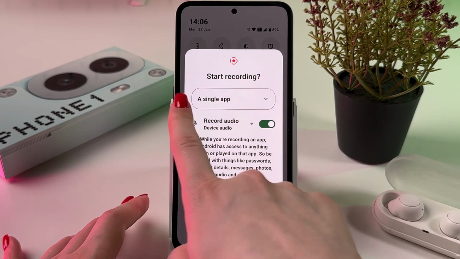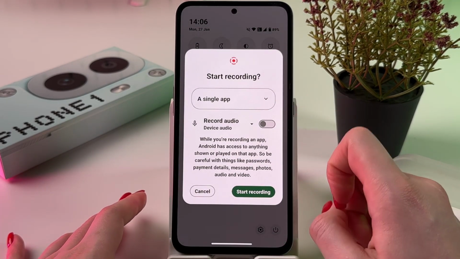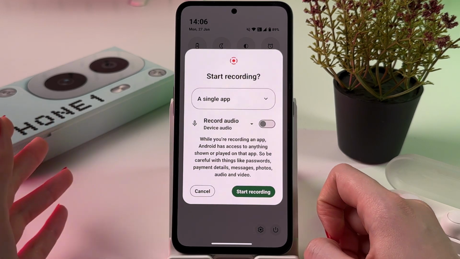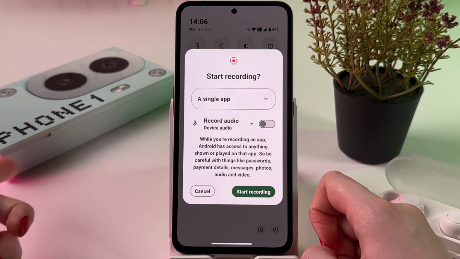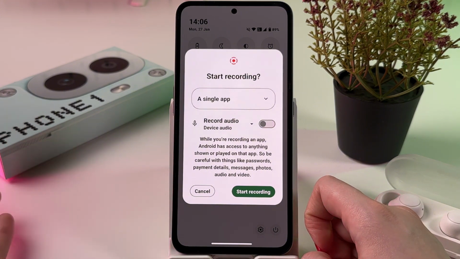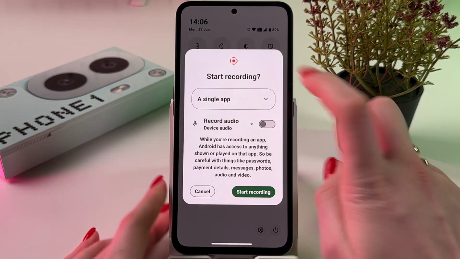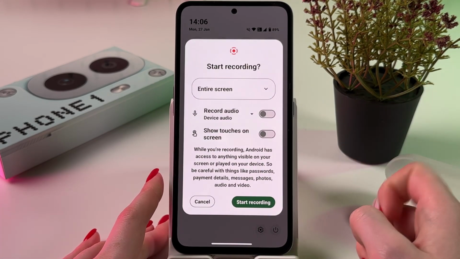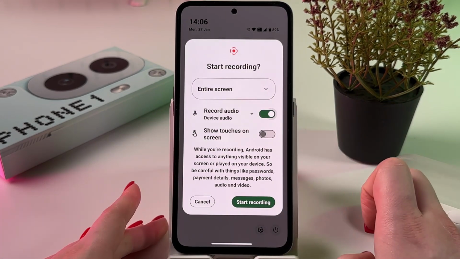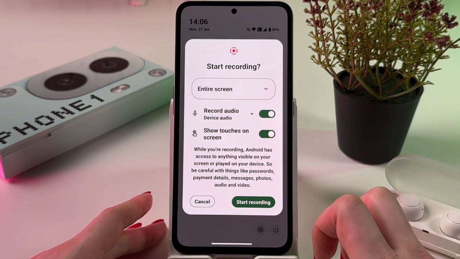And as you can see, when we choose a single app setting, then it means that Android has access to anything shown or played on that app. So be careful with things like passwords, payment details, messages, photos, and so on. But we can tap here and switch to entire screen. And now, except audio, we can enable show touches on screen as well.